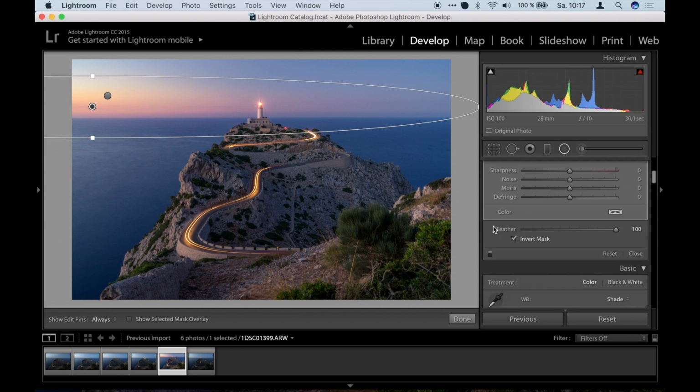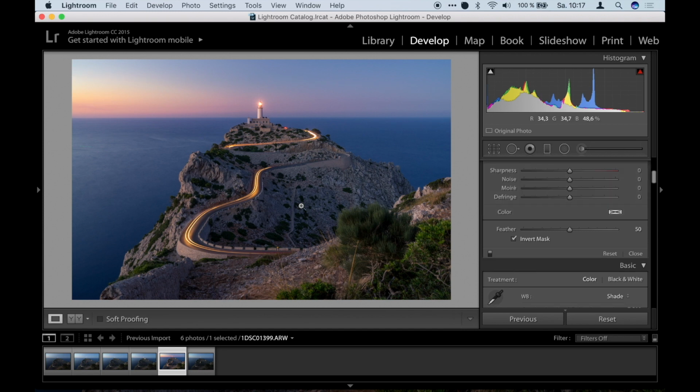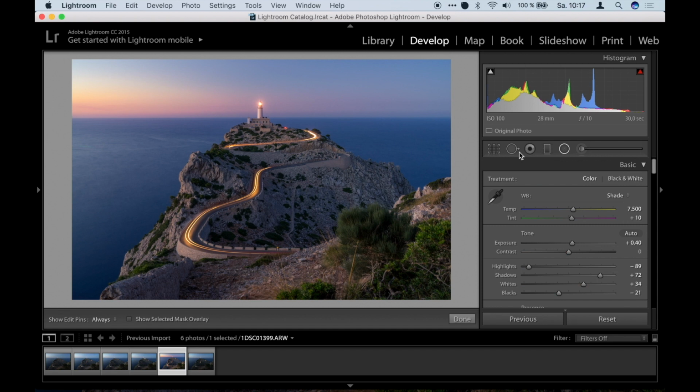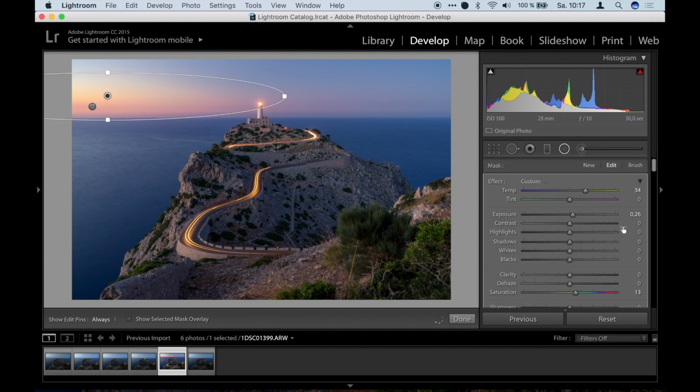So if we take a look at the before and the after of the radial filters, you see it really brings back the colors to the sky. It looks now like we had a wonderful sunset or after-sunset situation here.